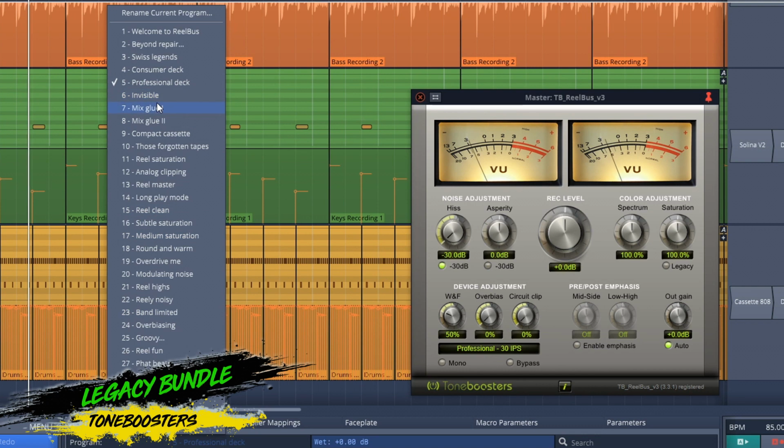The Tone Boosters Legacy bundle includes over 20 high-quality effects.